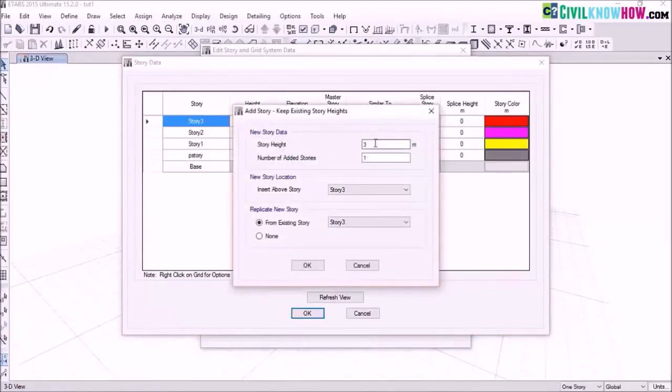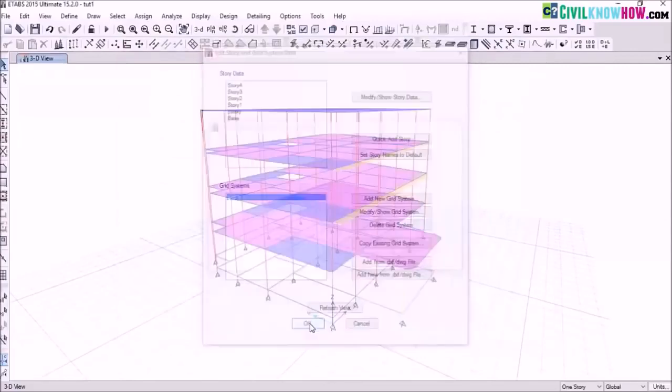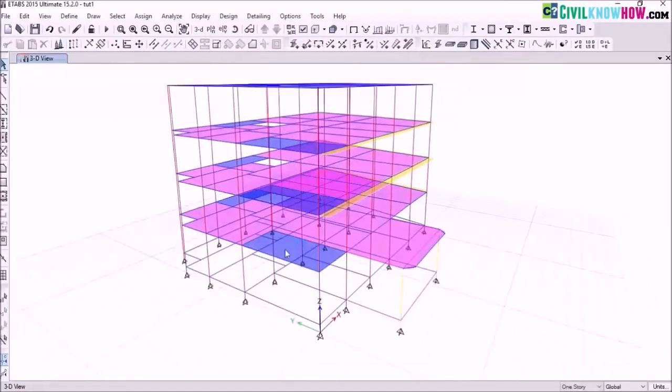In Story Data, select the story height. I'll go with 3 meter itself. For the number of added stories, I just require 1 story. I need to insert above my third story, or you can change the third story to 2, whichever you like. And I need to replicate my new story, which is very similar to story 3. So click on OK. Now you can see a new story has been added. On top of my second floor, a third story is also added here. So now my building is a G+3.